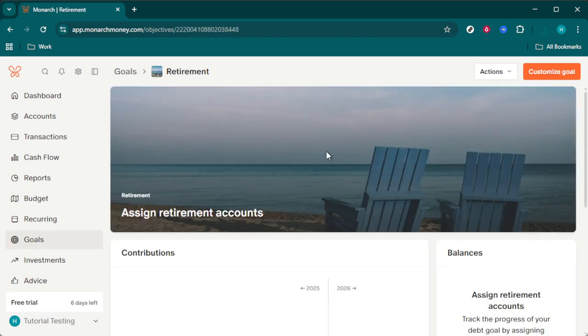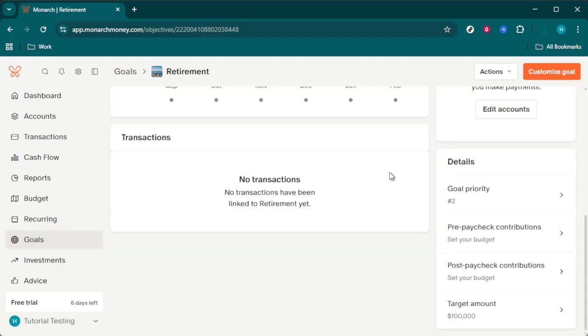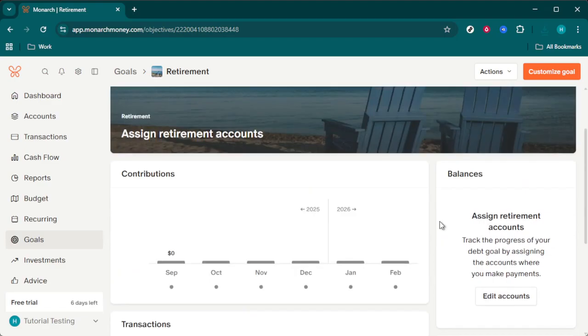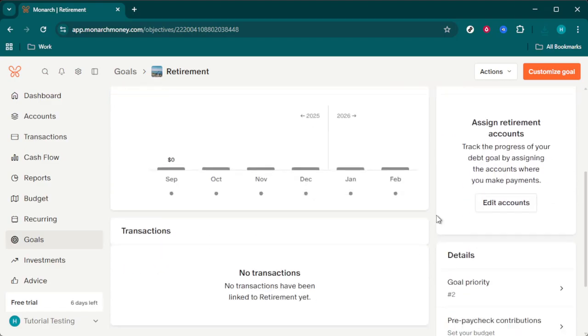This is a central feature in Monarch Money, and it's where you can manage your various financial objectives. Clicking here will take you to a detailed overview of all your current goals, providing insights into how close you are to achieving them and how well you're allocating your resources.